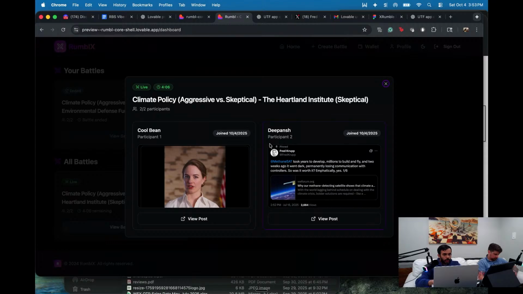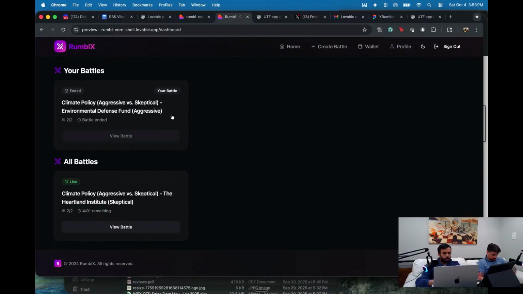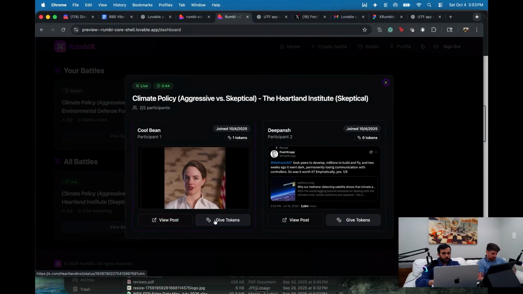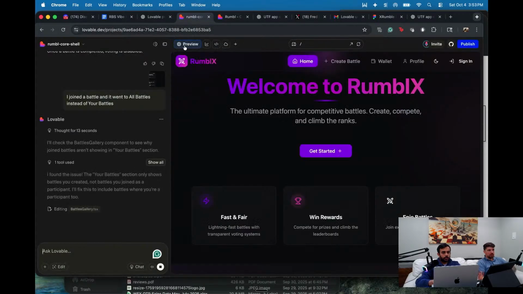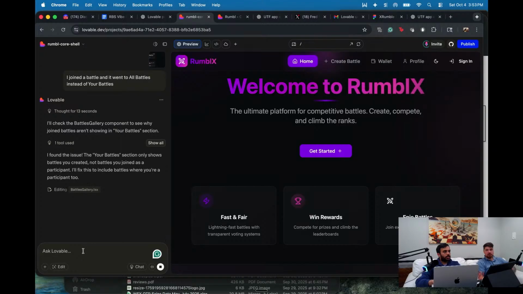So is there a way to donate tokens now? Are you able to see that? I mean, your vote is cast, your tokens have been given. I've given one token, I think. Oh, I can only give one token. Okay, I'll ask Lovable to change that, so a user can donate as many tokens as they want to.